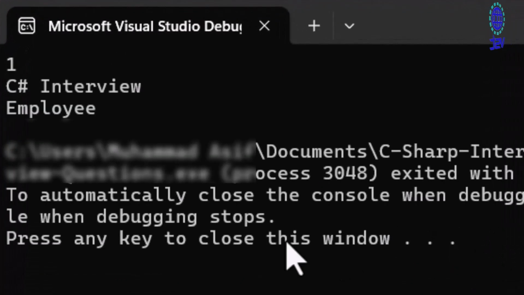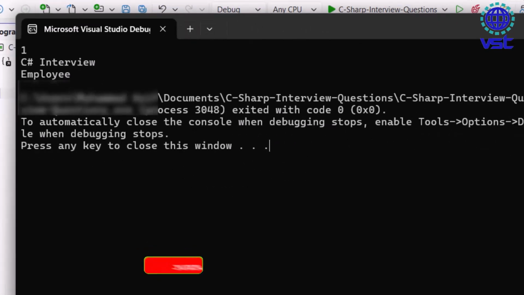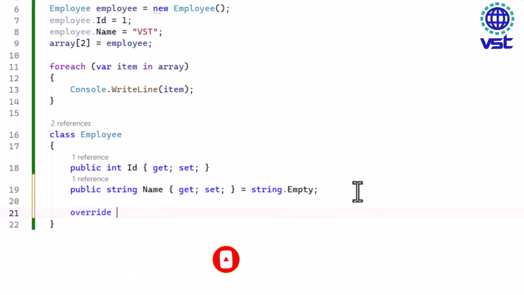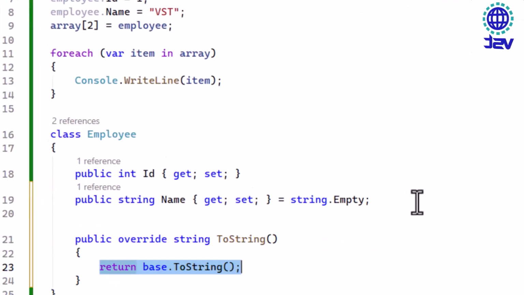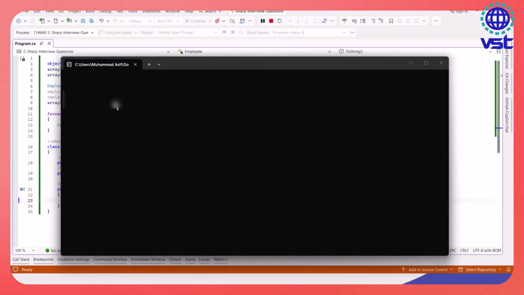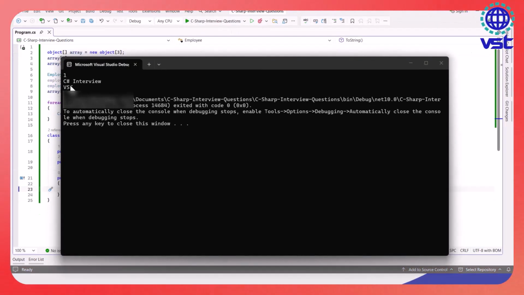We notice an issue. The output for the employee object is not meaningful. It just prints the class name. To make the output more readable, we need to override the ToString method in the employee class. Inside the overridden method, we can return the employee's name. Now, when we run the program again, instead of showing the object type, it will display the actual employee name, making the output meaningful and user-friendly.